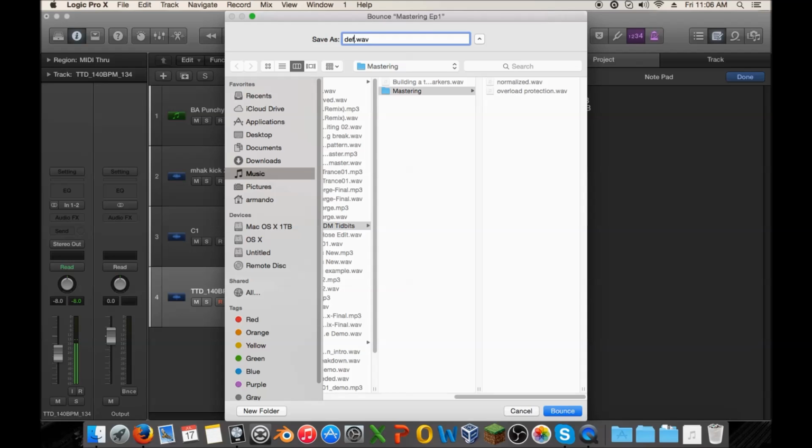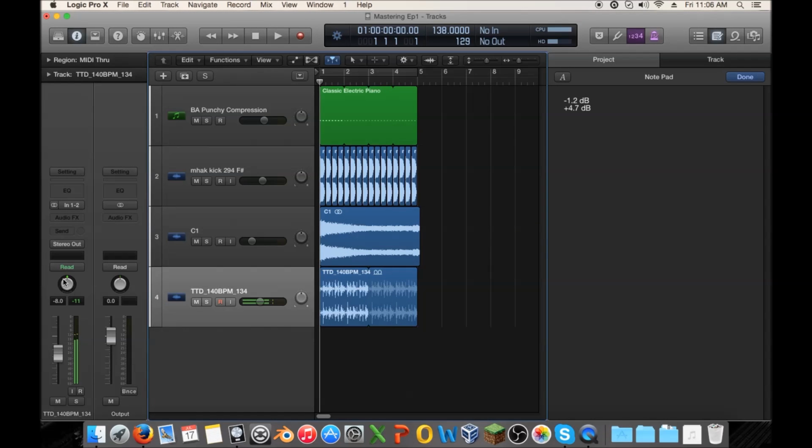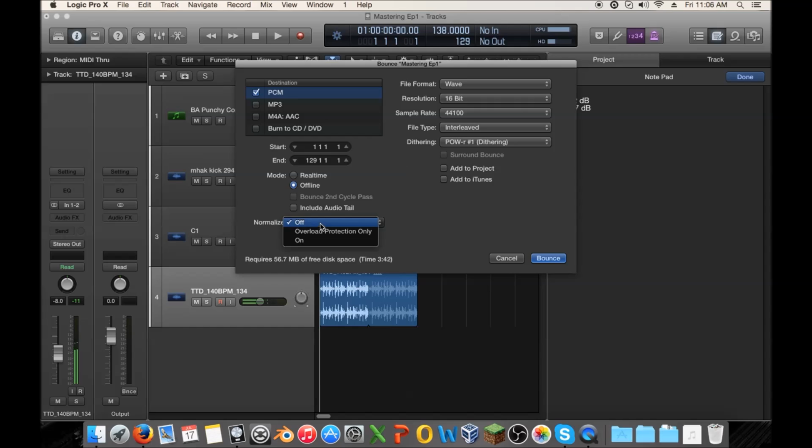Normalization off. Okay. I already bounced out the other two that we're going to do, so I'm just going to show you those. We have it off, overload protection, and on. To save us time, I already bounced out the other two, and then I'm going to drag these into the project, and we're actually going to look at it and see something rather interesting. And here's where I'll explain what normalization does. So we have off, overload protection, and on.